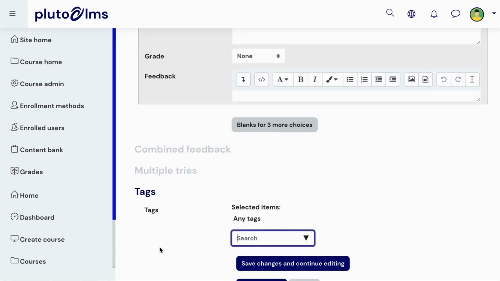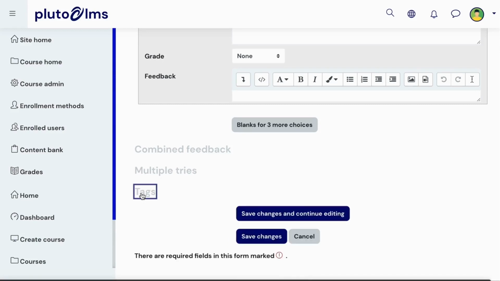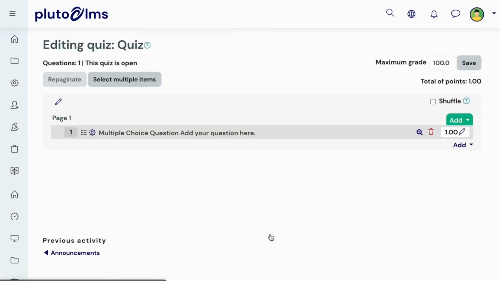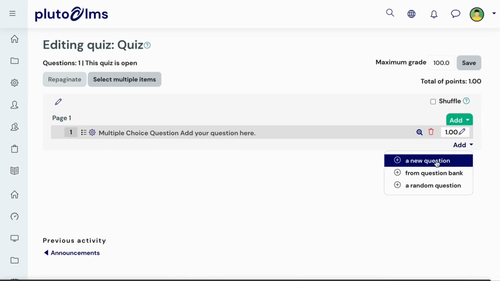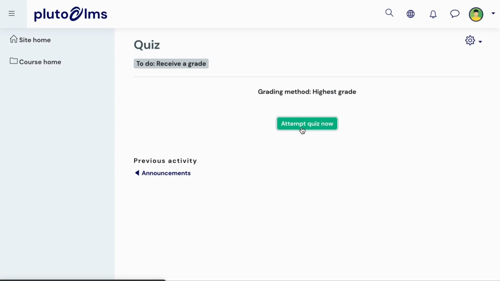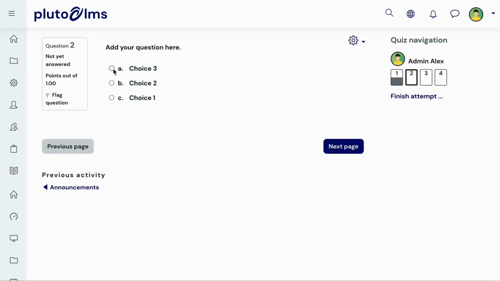Finally, you can add tags to make it easy to keep track of questions. When you then click on Save Changes, your multiple choice question will be added to your quiz. And you can continue to add additional questions. When your quiz becomes available to learners, they will be able to interact with your question in accordance with the settings you have specified.